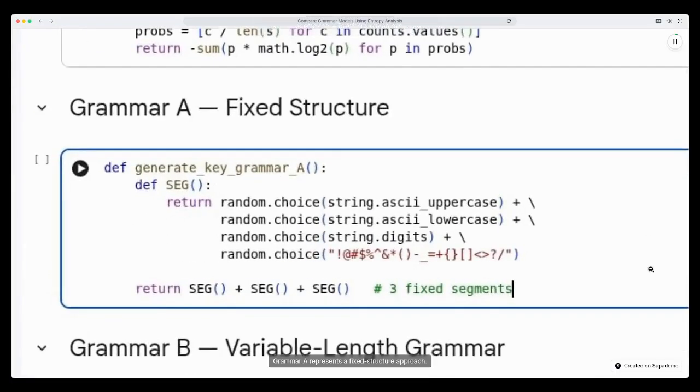Grammar A represents a fixed structure approach. It always generates 3 segments, and each segment follows the same strict pattern: 1 uppercase letter, 1 lowercase letter, 1 digit, and 1 special symbol. This grammar produces nicely structured keys, but because the pattern never changes, the randomness per symbol is relatively limited.